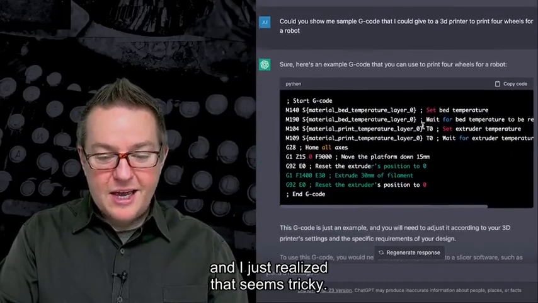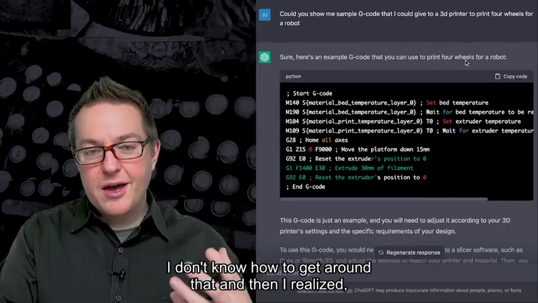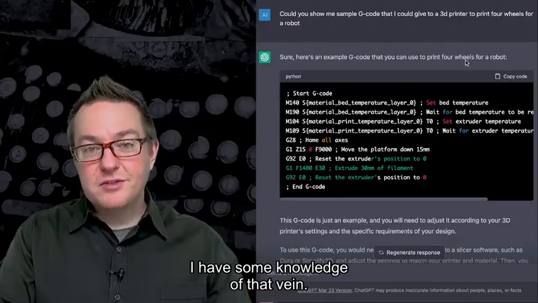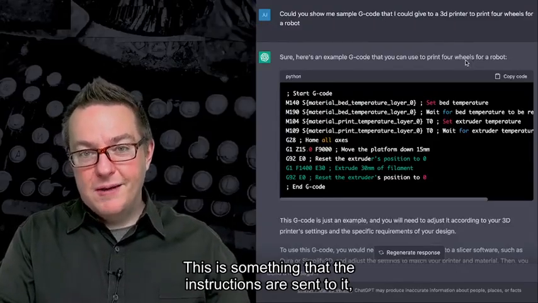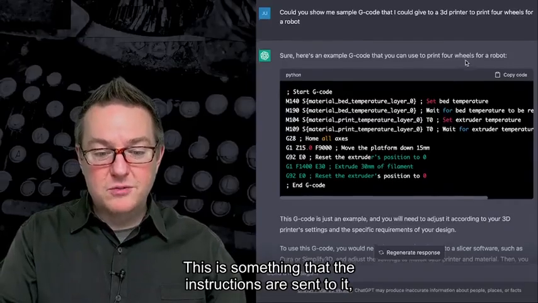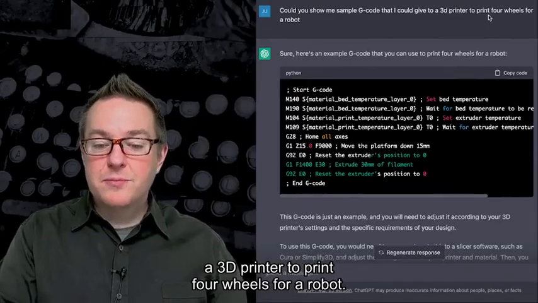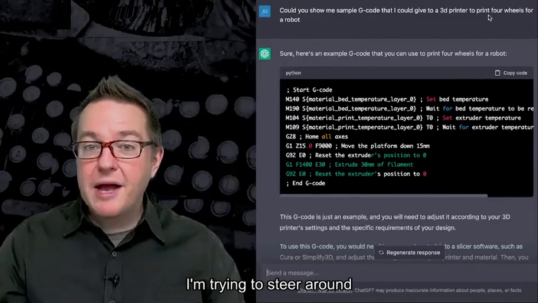And I just realized, you know, that seems tricky. I don't know how to get around that. And then I realized, oh, you know what? I have some knowledge of the domain. I know that 3D printers use G-code. This is something where the instructions are sent to them. So I just say, can you show me sample G-code that I could give a 3D printer to print 4 wheels for a robot? And so I'm trying to steer around this roadblock.